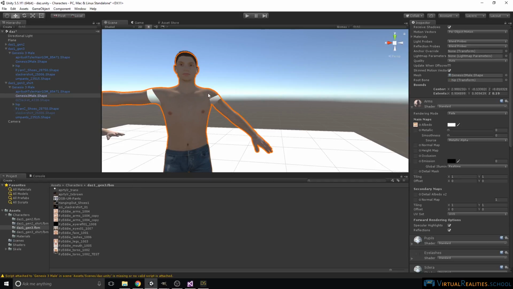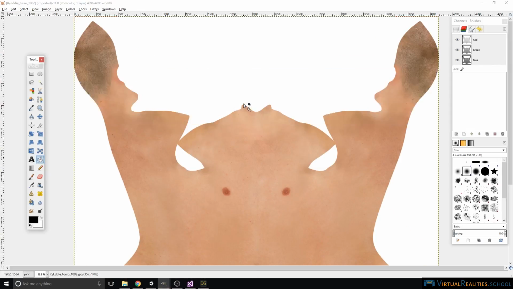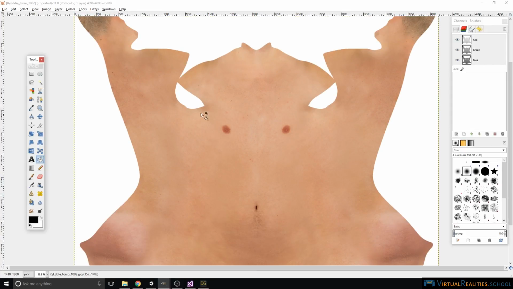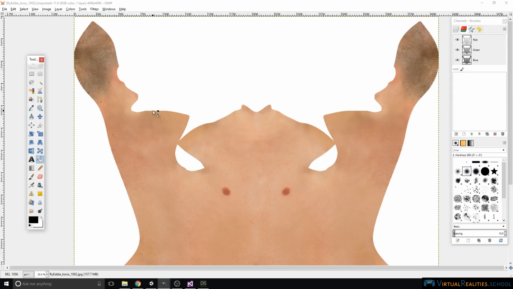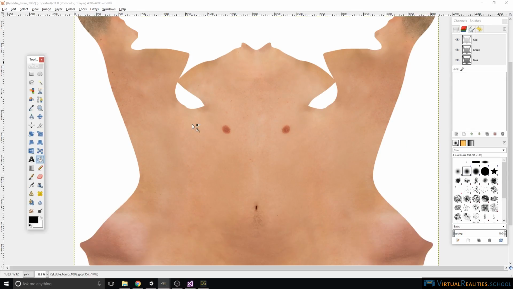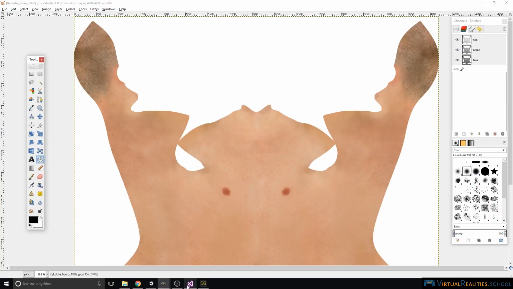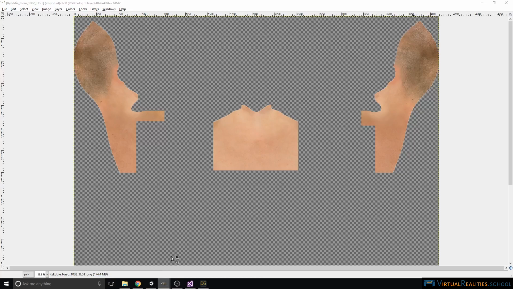Okay, now we need to do the same thing for the torso. I've already prepared this texture. The original texture looks like this, and it is a little bit more difficult to know exactly which part of the texture maps onto which body part, but with a little bit of trial and error you should be able to change that texture as well. I ended up with something like this.